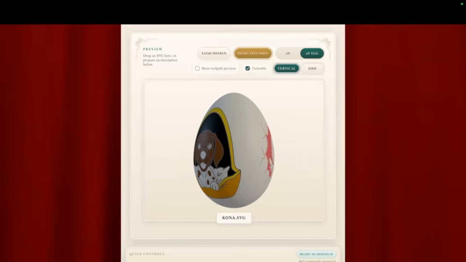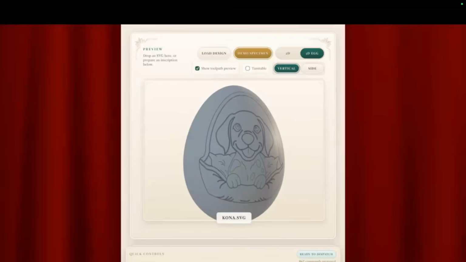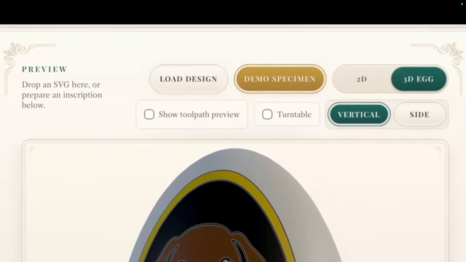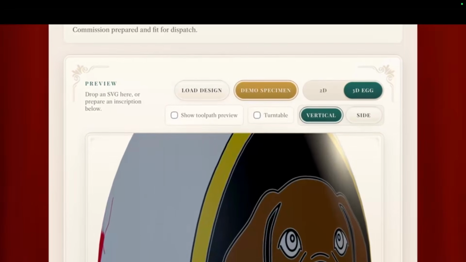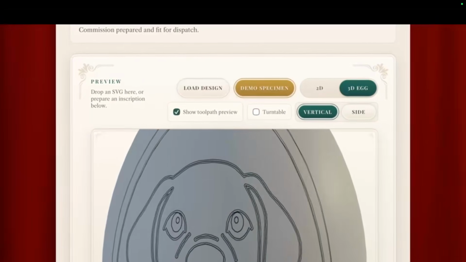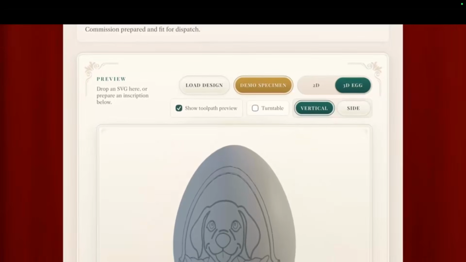It looks kind of cool. Then we'll move on to the toolpath preview option. This shows what the machine will actually draw. With it turned off, we see the full SVG plastered onto the egg. With it turned on, we can see only the outlines and paths that will be followed.